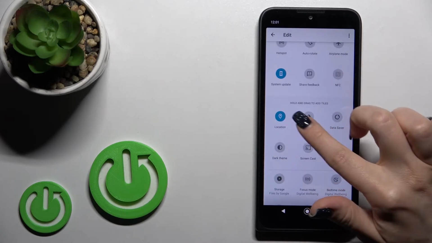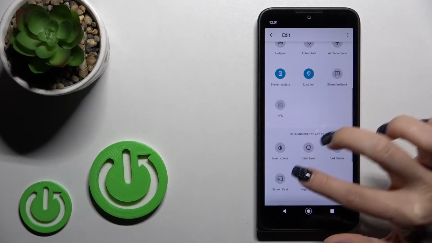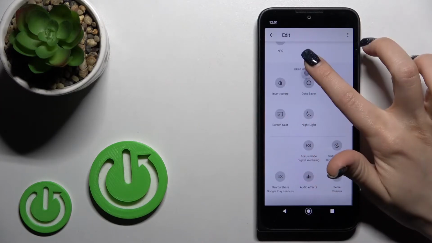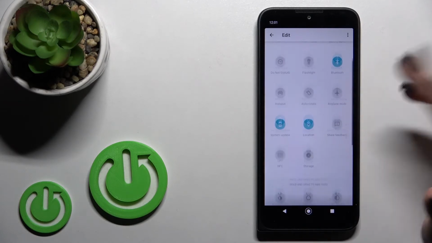So just to add them, you should hold the icon for a while and drag it here to this up section. In the same way, we can add more icons here. You can add all of them if you want, for example.